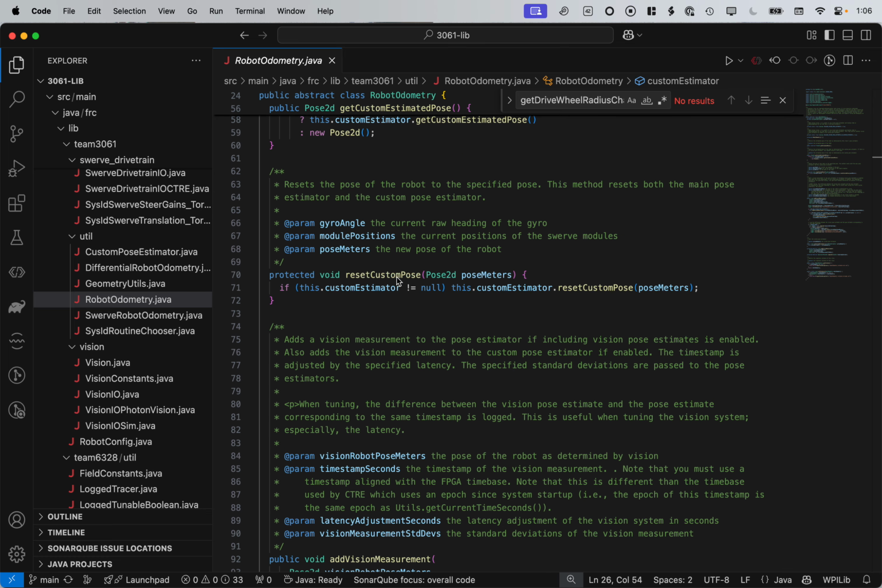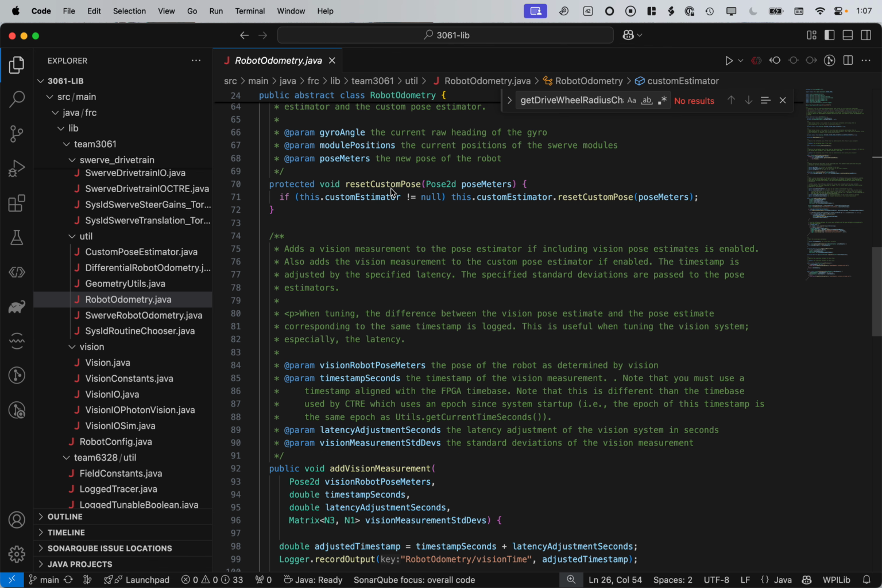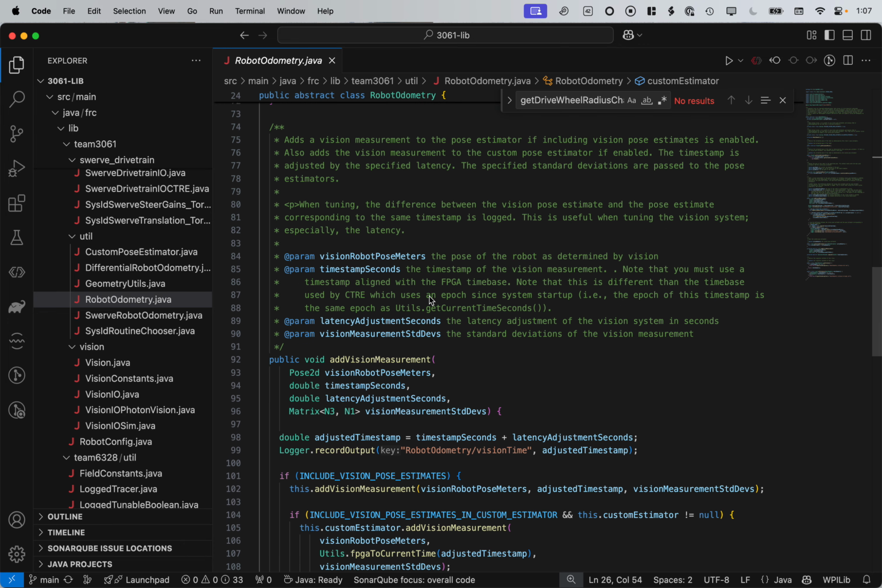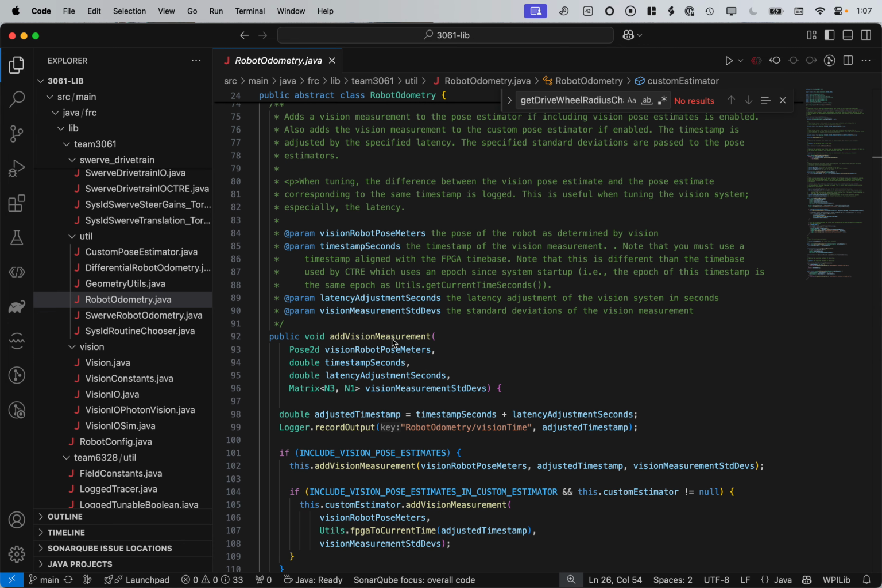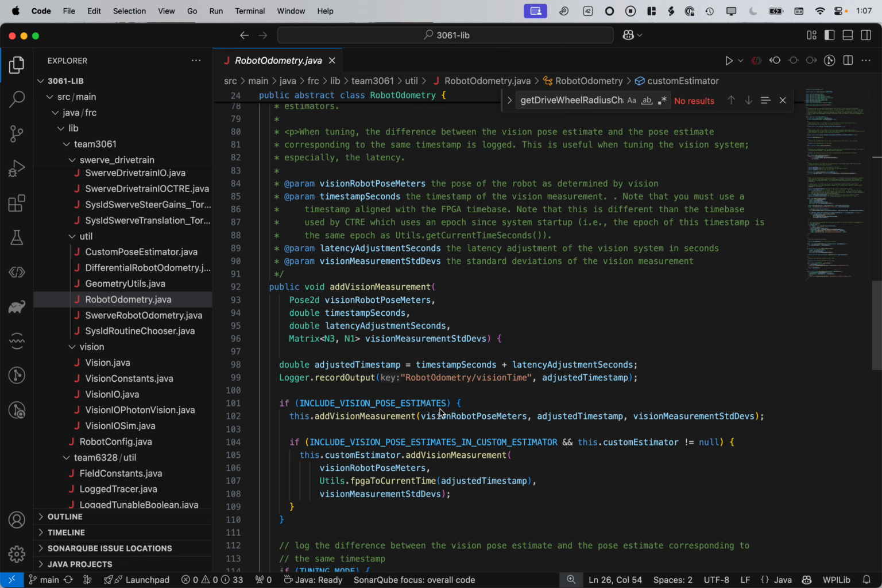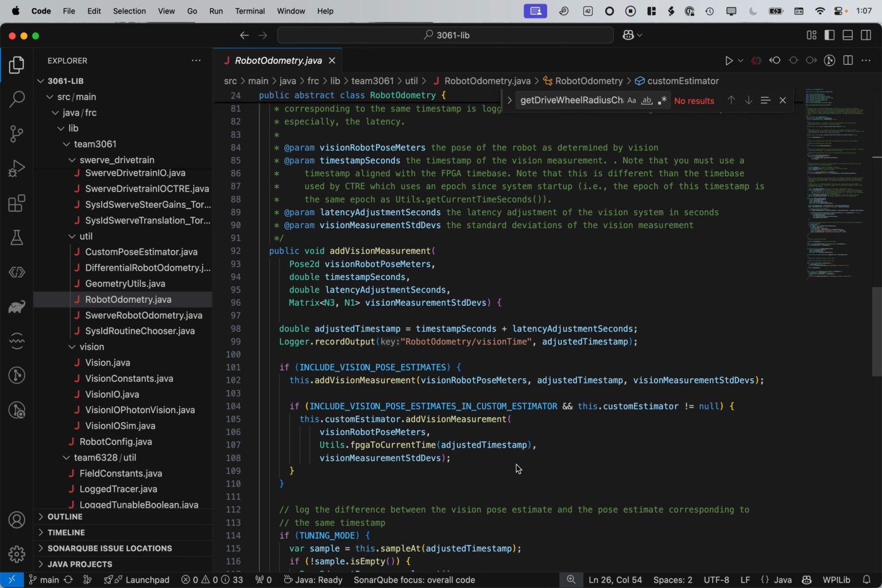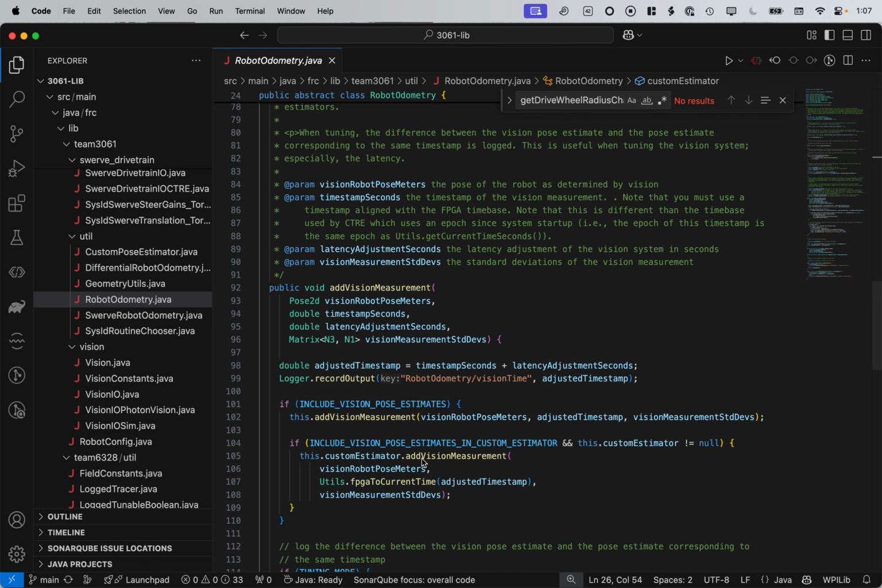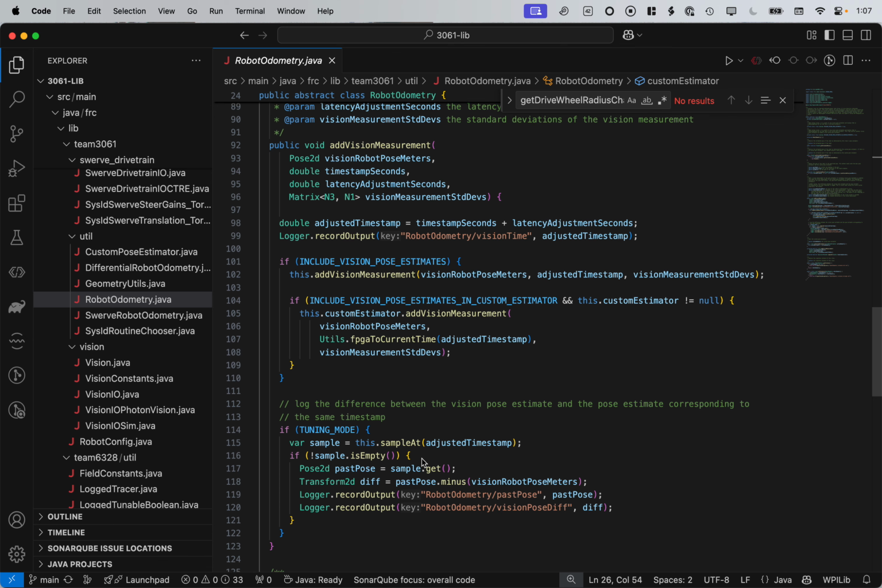We're able to reset the custom pose to the specified pose. This is important, for example, at the start of auto, perhaps. So we have a method for that. And then we have a method here that adds a vision pose estimate to this pose estimator. This code is actually the same regardless of whether it's swerve or a differential drivetrain, and so it's here in the abstract class.